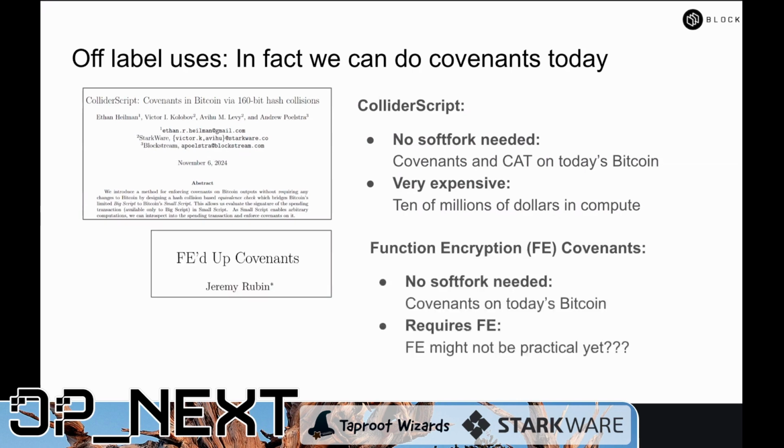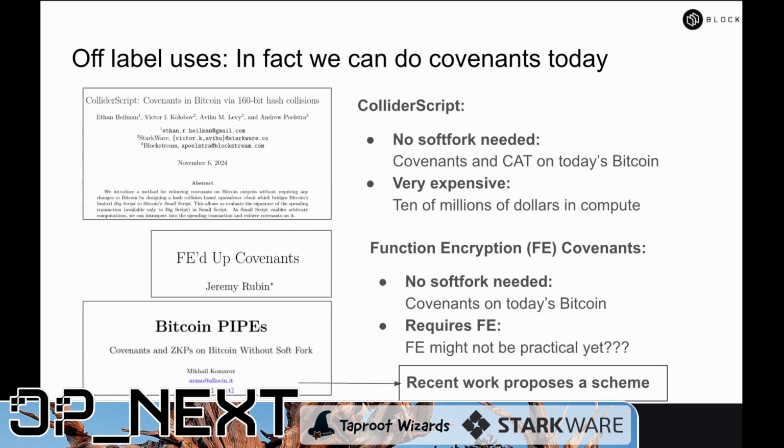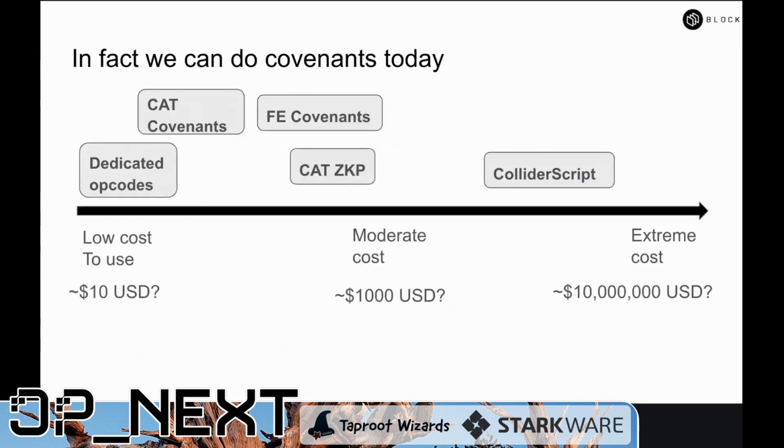If you wanted to spend tens of millions of dollars, well, you could produce these outputs, and then spend them. But there's also this really cool work, which I believe there's a session on today, and also Jeremy talked about, where you use functional encryption to do covenants and this sort of behavior. And there's an implementation which I still don't understand that supposedly proposes an instantiation of this.